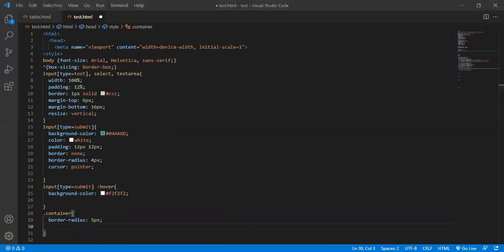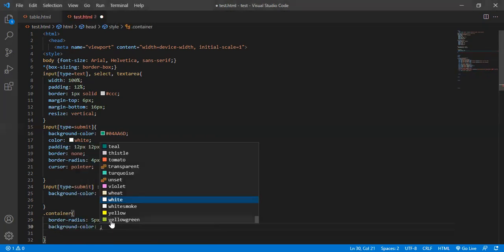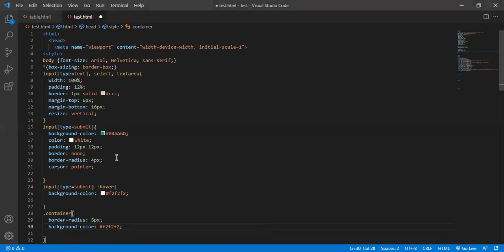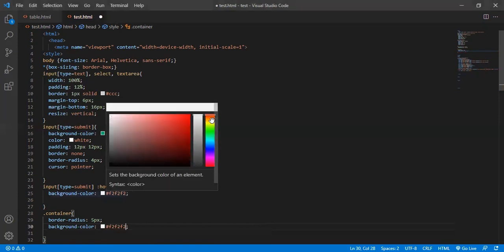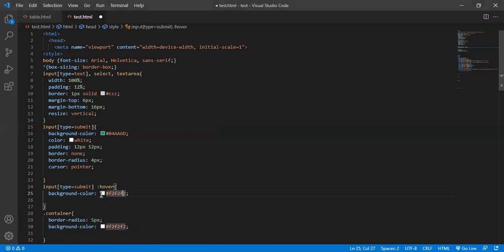And then after giving a border radius of 5 pixels, give it a background color, the same color. Let's see, F2. But I need to change the hover color to something else. I'm thinking of a color to give it as the hover color. So let's change that.